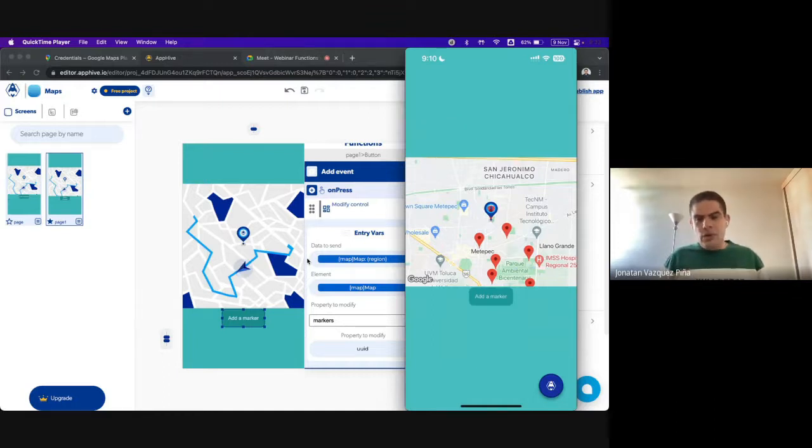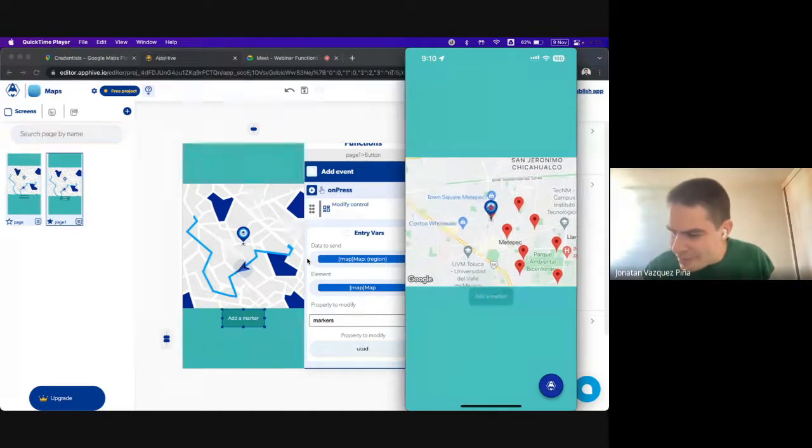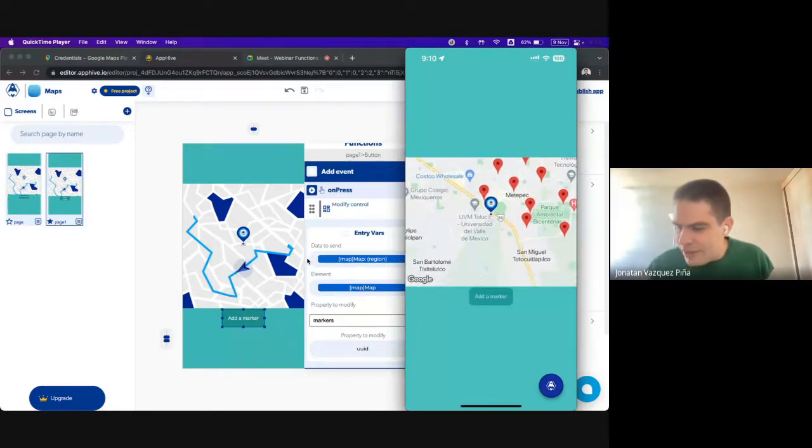And also, you can save this information on the database. In most cases, you need to save this information on the database or in variables, so you can use it later. We're going to explain better how you can save all this information on the database in the next webinar. But for now, this is the way you can add different markers.